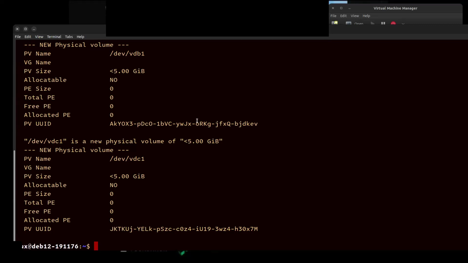Okay. So now we've created our PVs. Now our order is PVs, VGs, and then LVs. Physical volume, volume group, logical volumes. This is the order. AIX uses the same terminology. HPUX uses the same terminology. It's been around a long time.